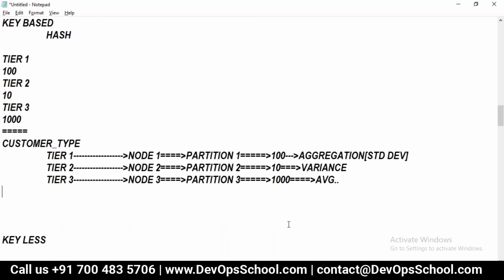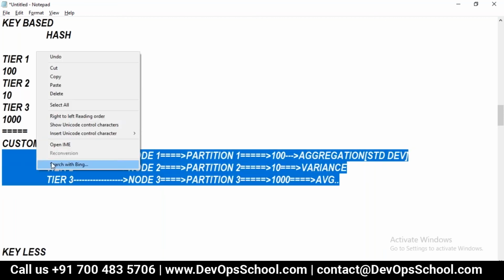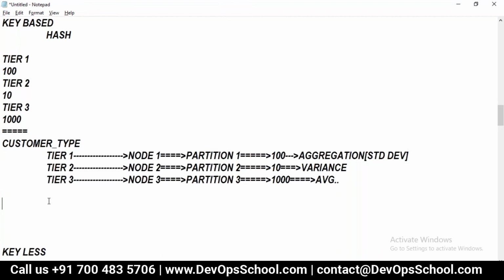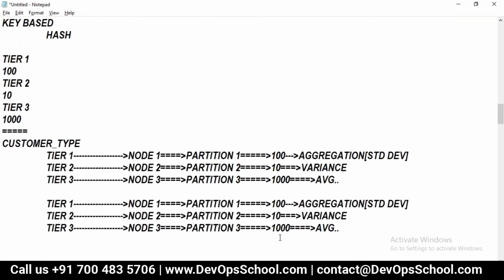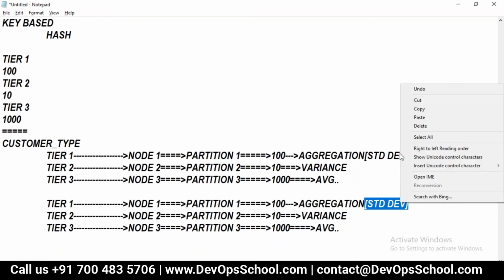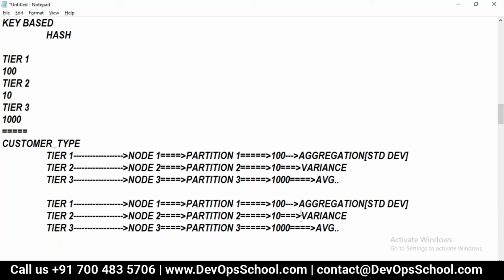Now let us take another way. Let us say some records, assuming that worst case scenario. Let me take the same thing. I'll just copy and paste here. And let us say the aggregation is the same everywhere, which is going to be standard deviation, and so on. Let us take that also.